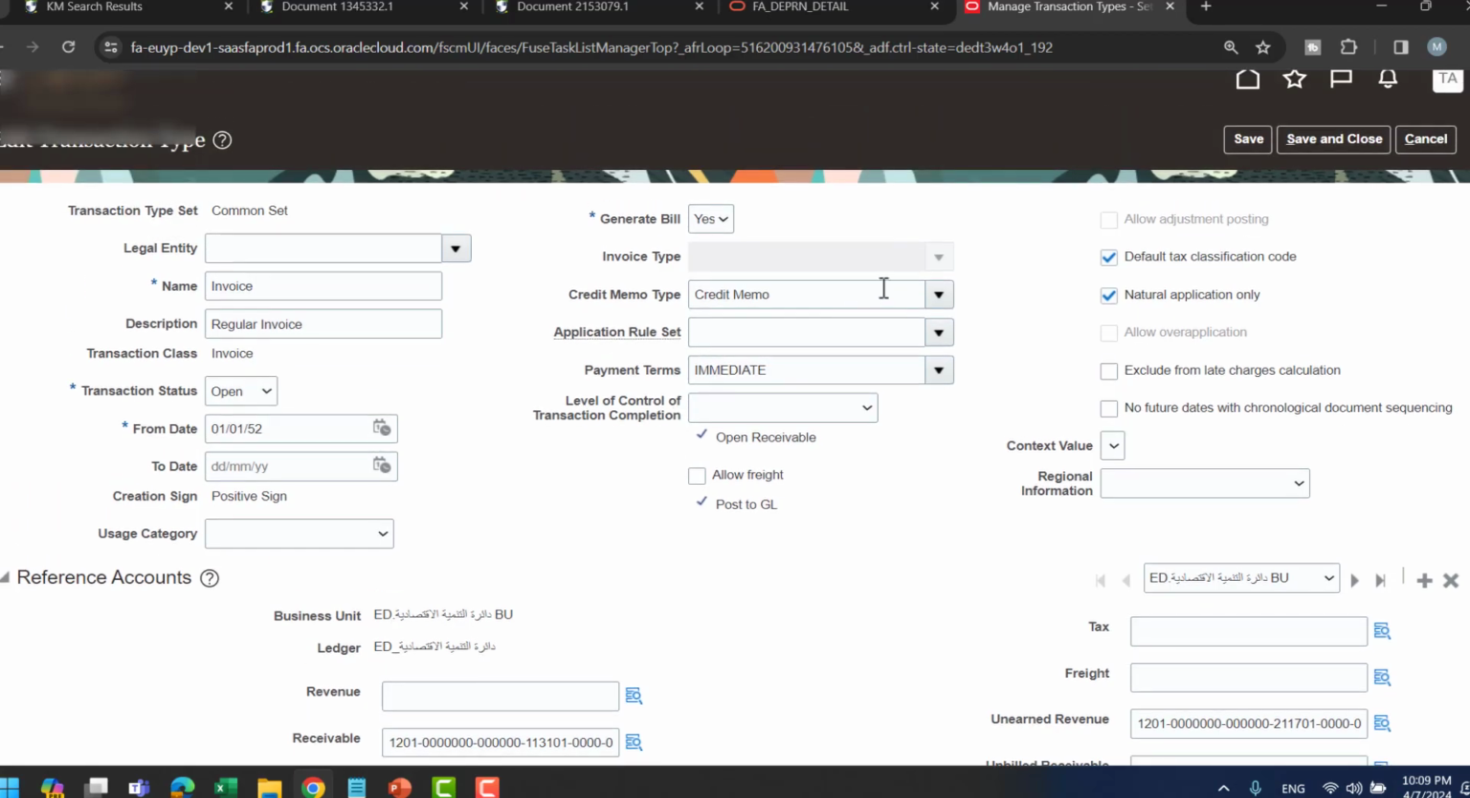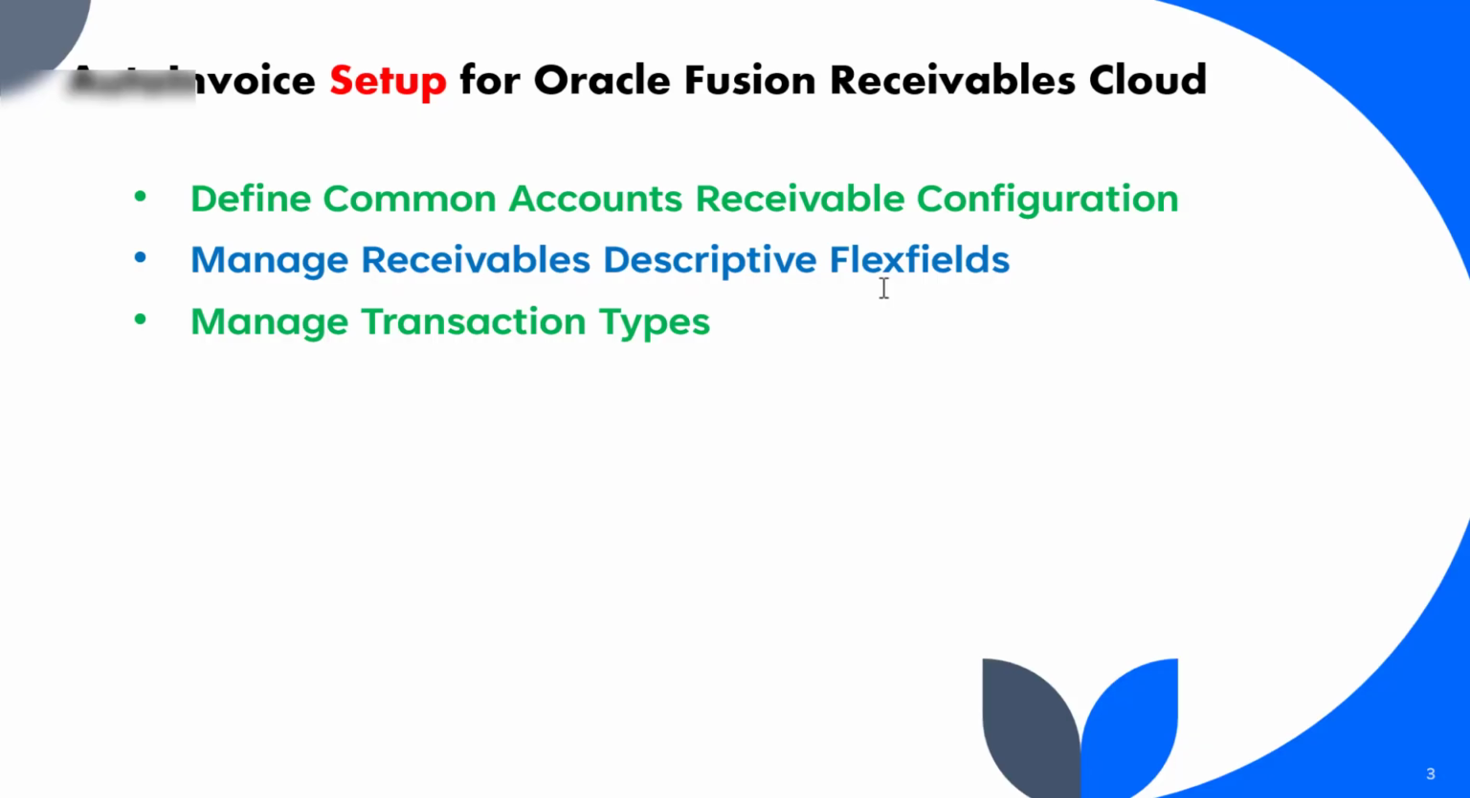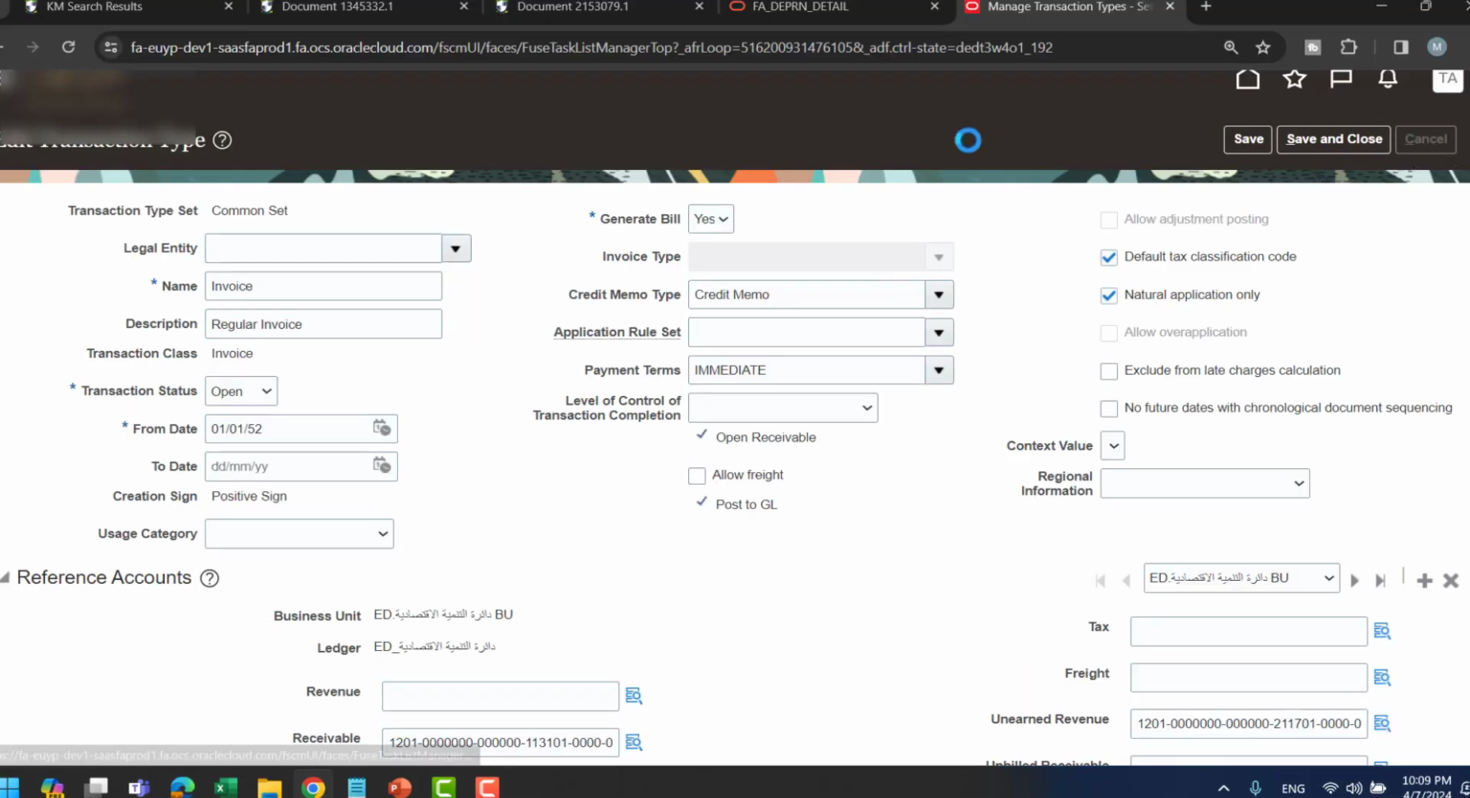This is the transaction type. What is the next step here? Manage auto accounting rules. As I told you, this is also mandatory. Auto accounting rules enable you to create default accounts for revenue, receivable, freight, tax, unearned revenue, unbilled receivables, late charges, bills receivables accounts, and auto invoice clearing. Auto invoice clearing means suspense accounts.